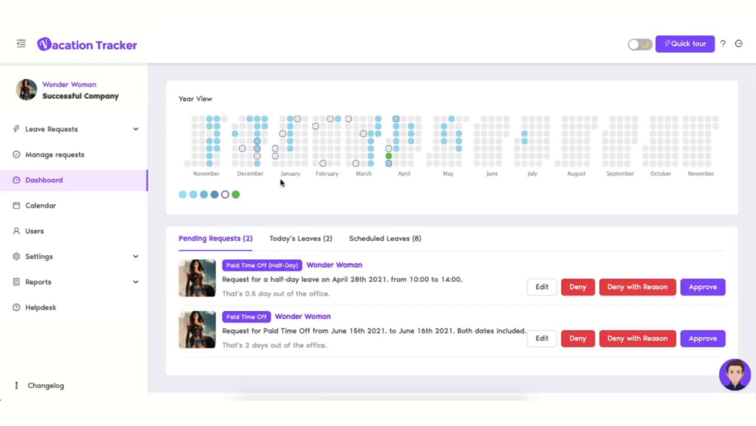At the top of the page, you have a heat map that shows the year view, where you can see the number of users away on a specific day. The green dot marks today. Below, you have pending requests with the option to edit them, deny with reason or approve. This option will only be visible to you if you are an approver.